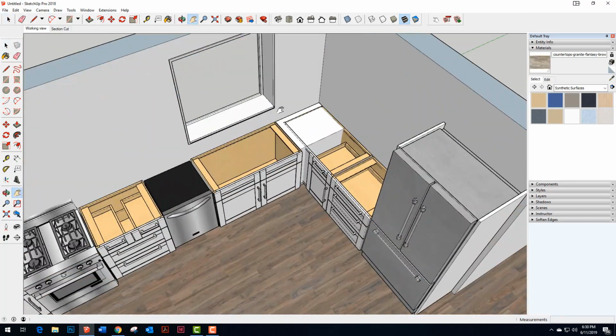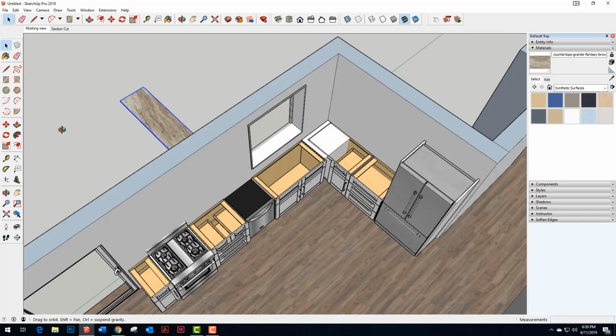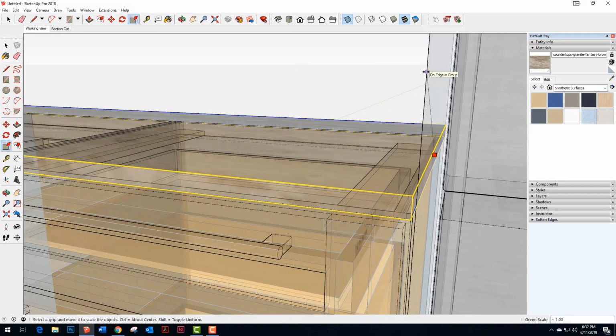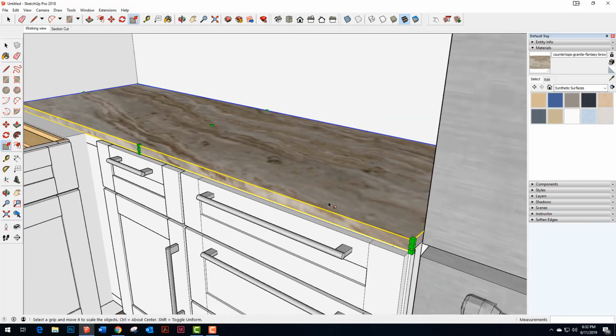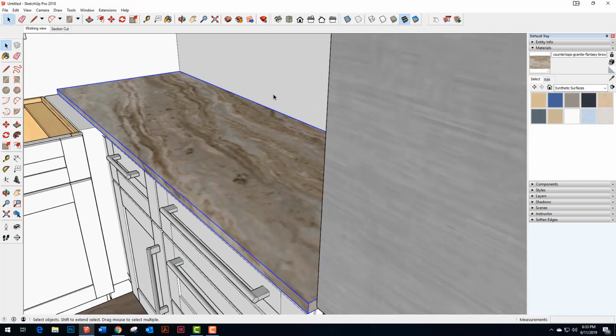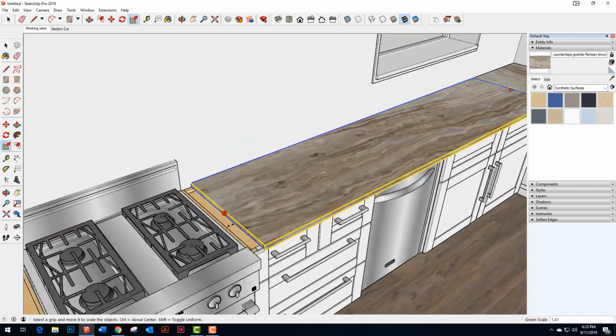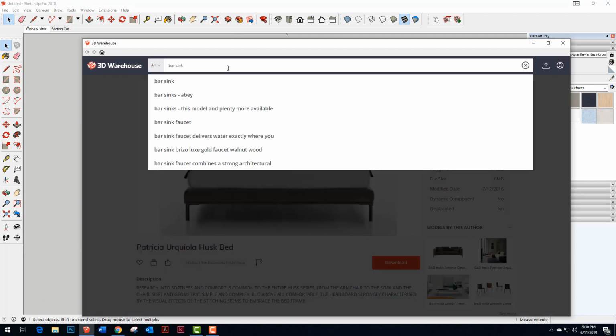I'm going to make this into a group, and I'm going to show you some tips again to get it right exactly where you want it to be the first time, by being very conscious of endpoints and using the X-ray mode to scale things when you can't actually see them. Then we're going to make a copy of this countertop, rotate it, scale it to fit over here. Then we're going to talk about sinks.